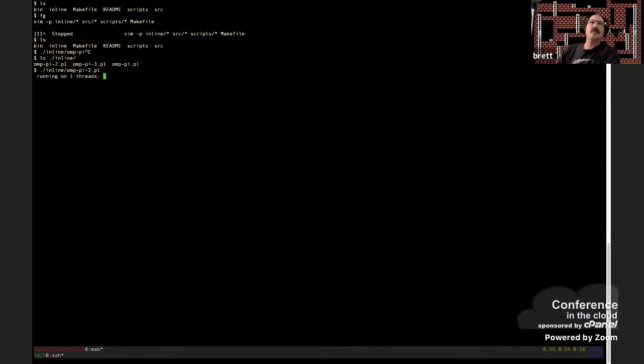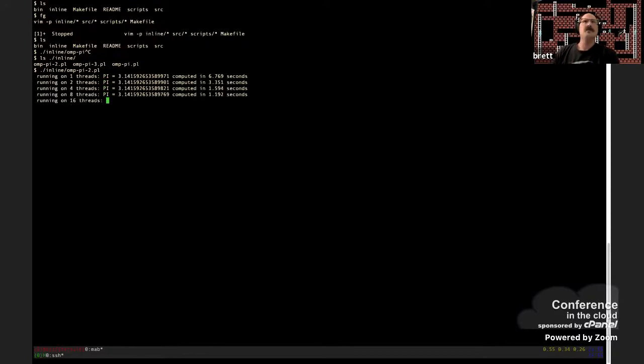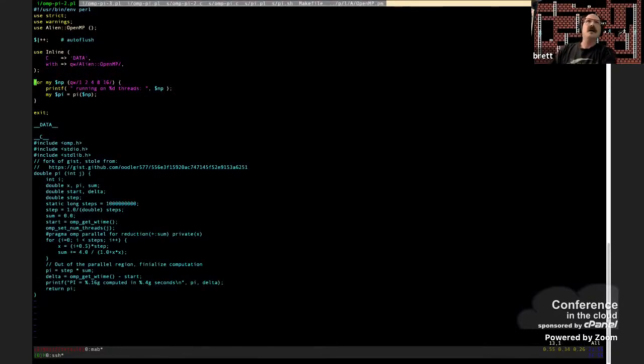Okay. So inline C was invoked, although I think I had the shared library already cached, but it compiles that C code, and now it's accessing the function that I've defined through this interface right here, pi. So down in the C code, I've defined pi. Now when it calls this pi function through the Perl script, this is actually threaded.